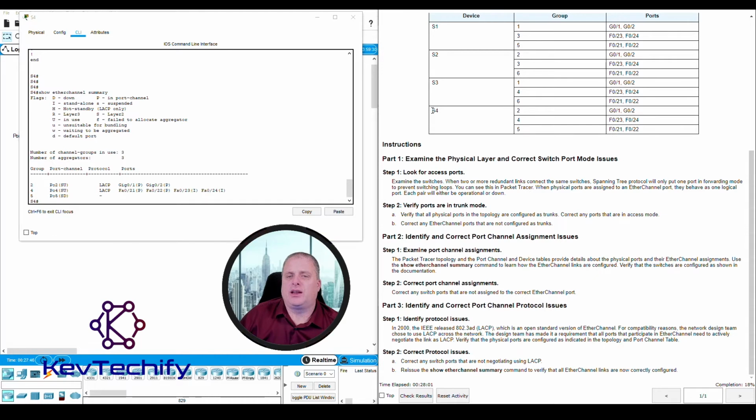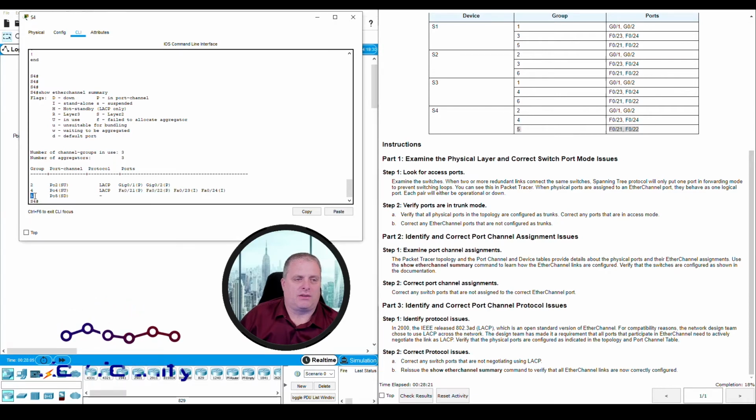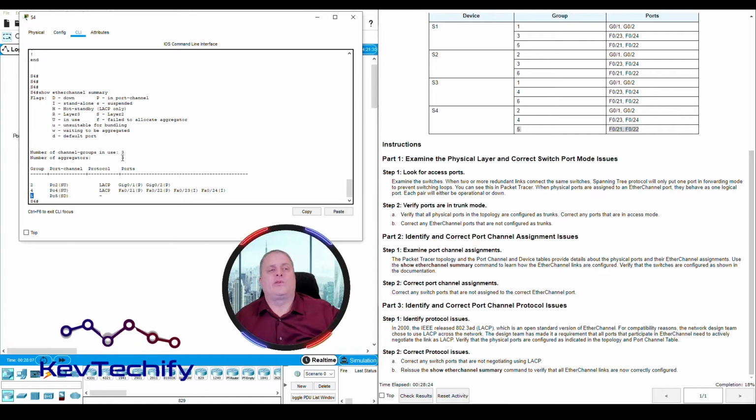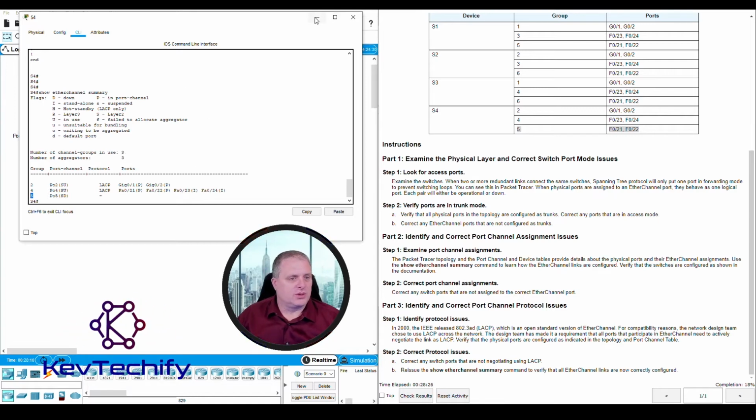If we look back at our requirements for switch 4, EtherChannel 4 has ports 23 and 24. That would be these two. But then EtherChannel 5 has ports 21 and 22. That would be these two, but they should be down here in group 5. We have some work cut out for us there. Looks like on all the switches, we do have some work to do. Let's go on. So that was part 2, step 1, where we're just examining what's happening.